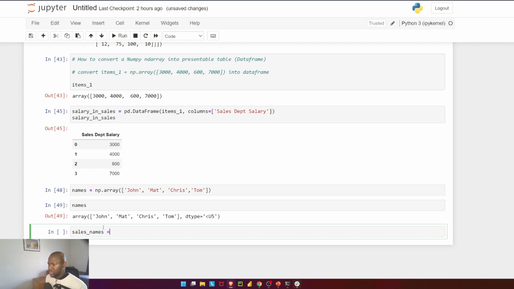Sales names would then be, again, pd dot, which is pandas, to access DataFrame, which is exactly what we did up here. What we pass inside sales_name will be names. Remember, we can also put the columns, so that we can make it more descriptive.